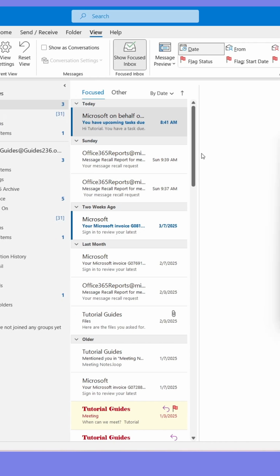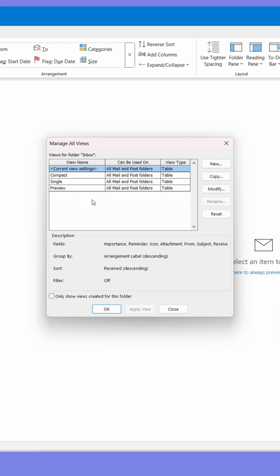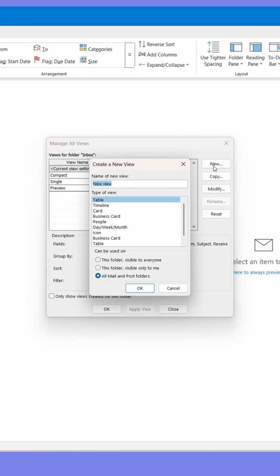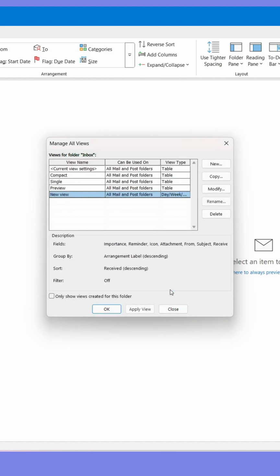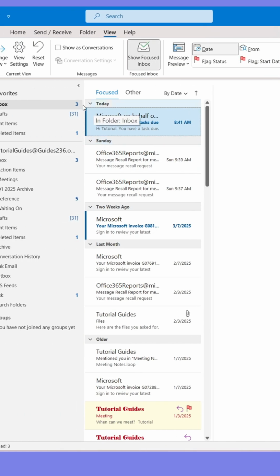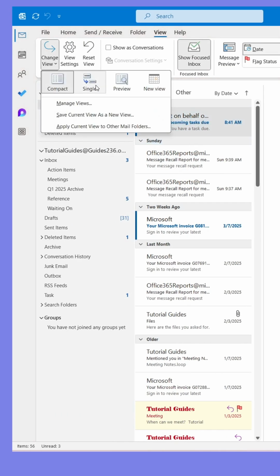From here, click Manage Views. Here's a list of the views you've currently got in Outlook. Now click New, let's add another view and let's pick the Day, Week, Month option. Set it to All Folders or just a specific folder, then click OK. Click OK again.